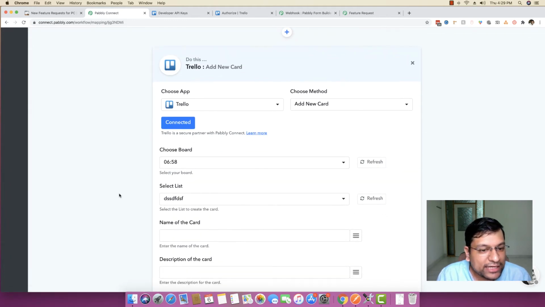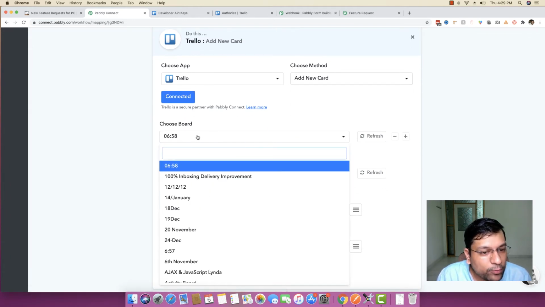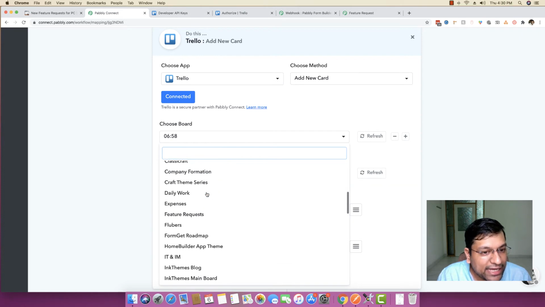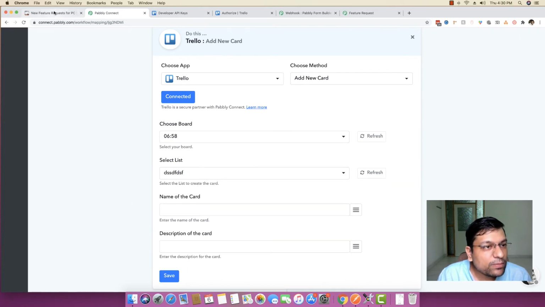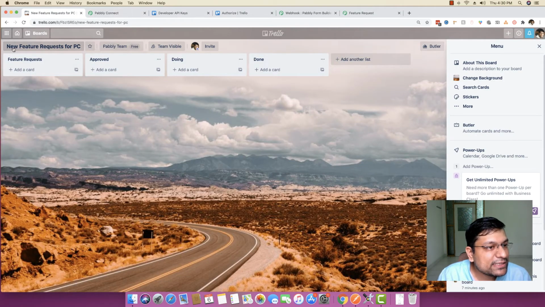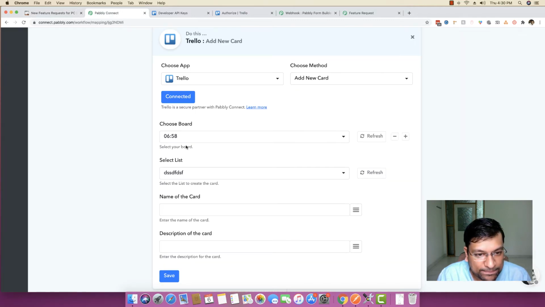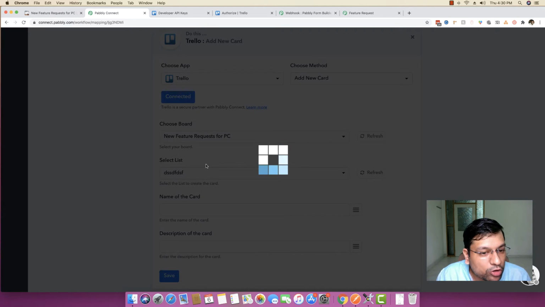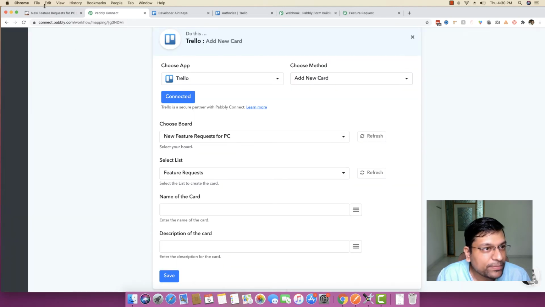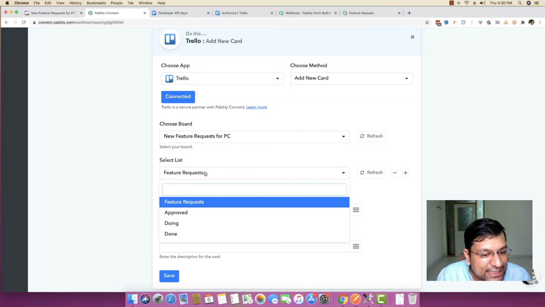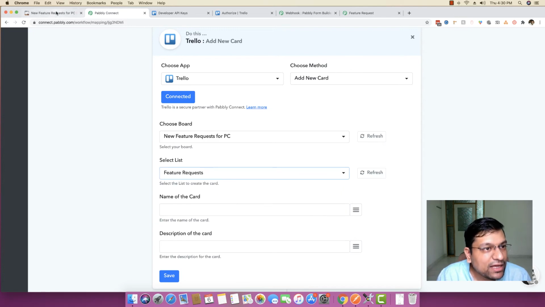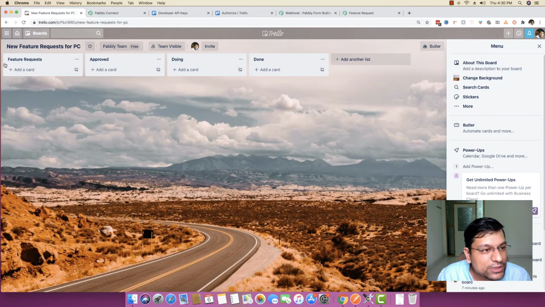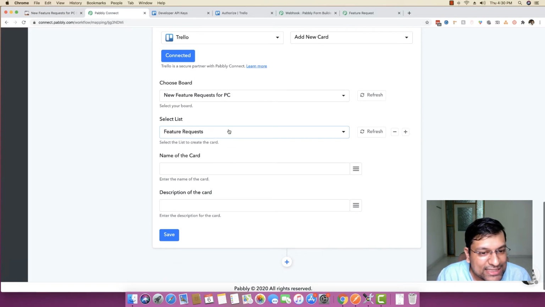As soon as I do that, you will see that it automatically populated all the boards in my account. Okay. So the one board that I'm really interested in is the new feature request for PC. Okay. So new feature request for PC, and you can see the board is automatically populated right here. Then it is asking us for the list name in which we want to add some data. I have already created 4 lists. You can see feature request, approved, doing, and done. So in this case, I'm just going to click on feature request.